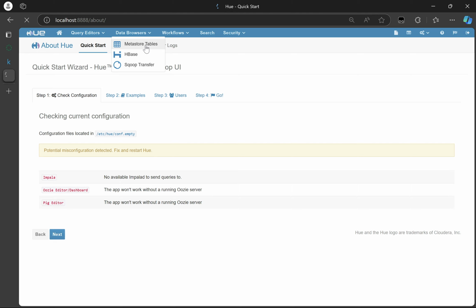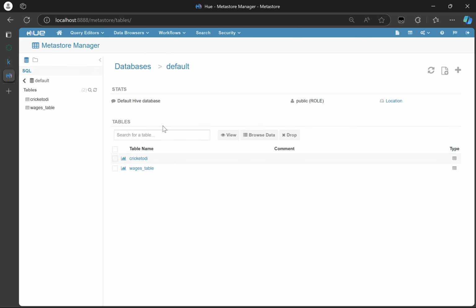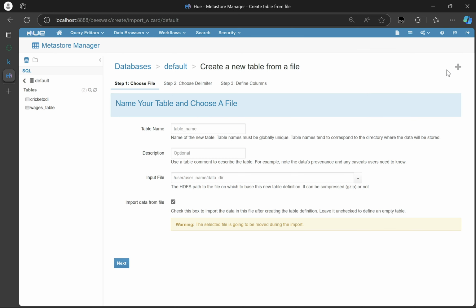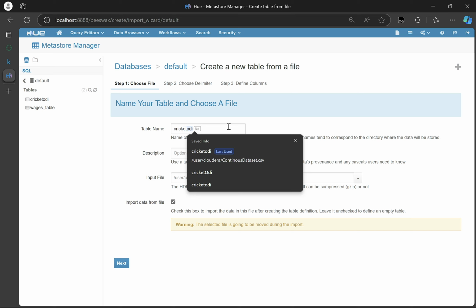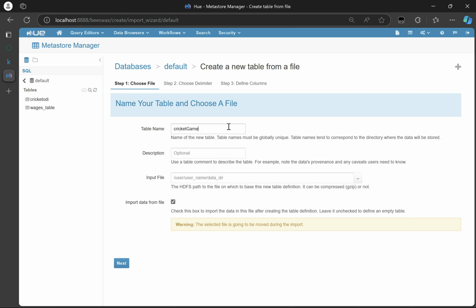If we head there, as you can see, I've already created a table, but let's do it from scratch for your sake. You have to come here and click on create new table from a file. Now you can give any table name. Let's say cricket game details, something like that. You can give a description if you want to; I'm leaving it blank here. Then for the input file, just select the input file.